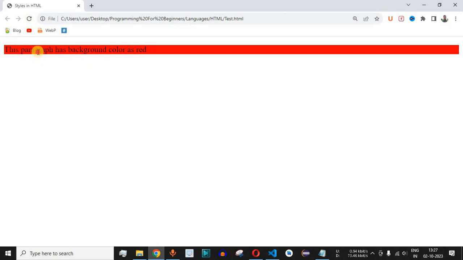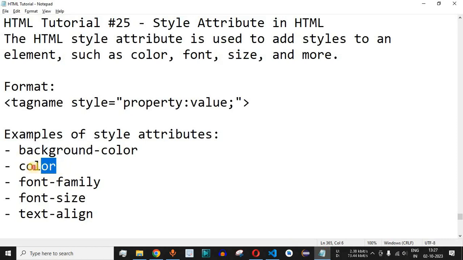So as you can see, the paragraph is having the background color as red, and since it is a block element, the entire width of the screen is being taken and the color red is being applied over here to the background. Now guys, let us check another property. We also have the color property over here, which will change the text color for the element to which we have applied this color property.